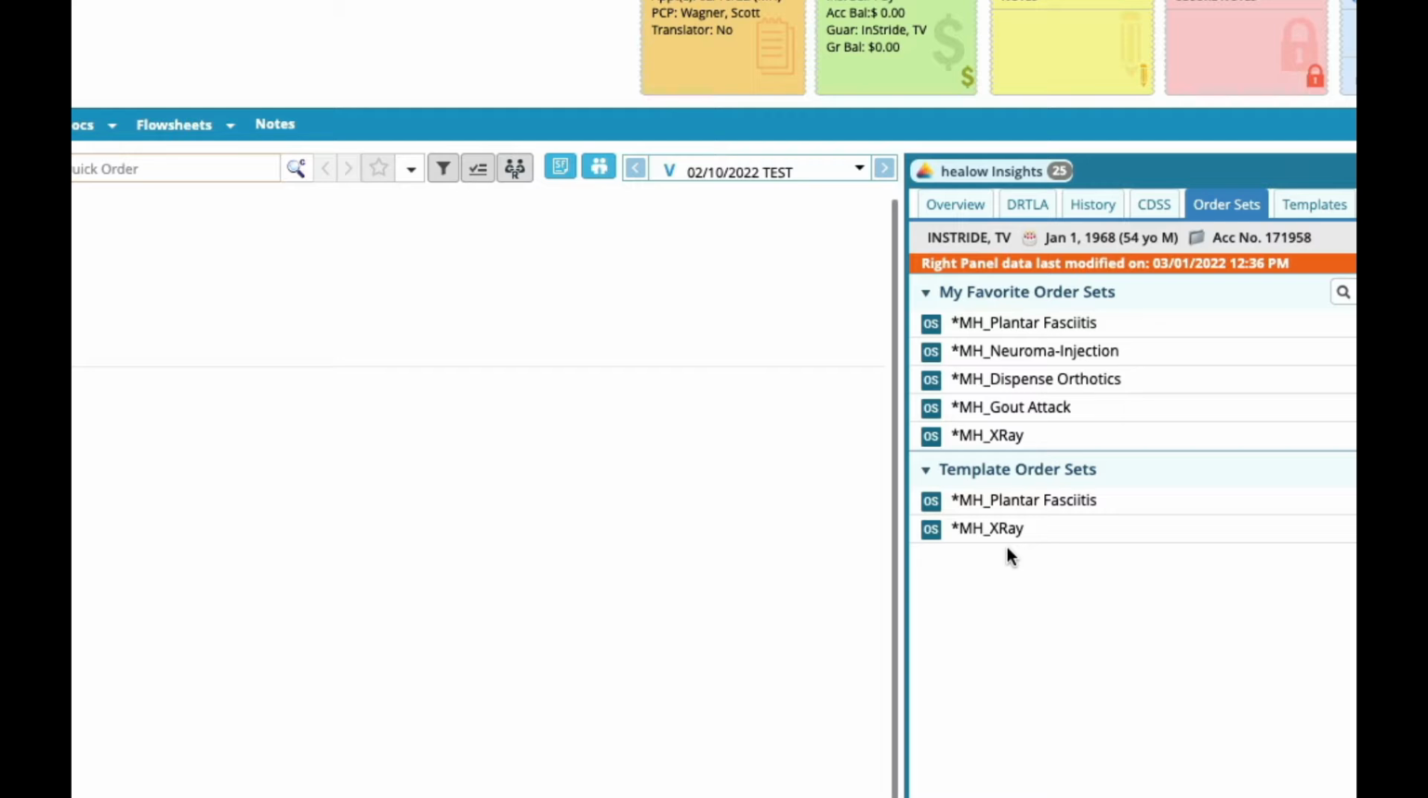So for those that may not know much about order sets, let's just talk about them in broader terms. Order sets are collections of medicines or certain procedures or labs or notes or follow-up intervals that you can select and apply all at once to a certain patient. Order sets show up in this right-hand panel of the window here.